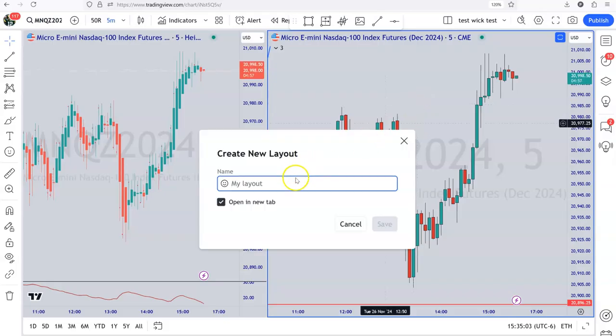And a pop-up will appear asking you for the name of what you want to call the new layout. And you can call this anything you want as long as you can remember what the name is. So I'm going to call this New ES Channels System. Okay? And then make sure this box here where it says Open a New Tab is selected. And then click Save. And a new blank chart will be created for you. Okay? It just takes a second to load it up.